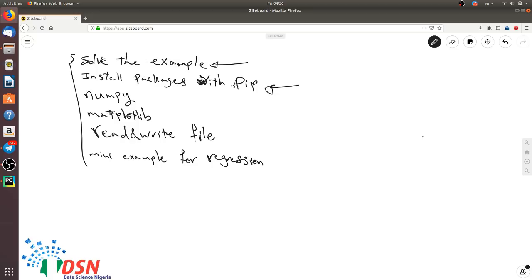Then you're going to learn how to install different packages with pip. Then we will learn how to use Numpy, which is a very popular package for working with matrices and manipulation of matrices. Then for plotting, we are going to learn about Matplotlib.